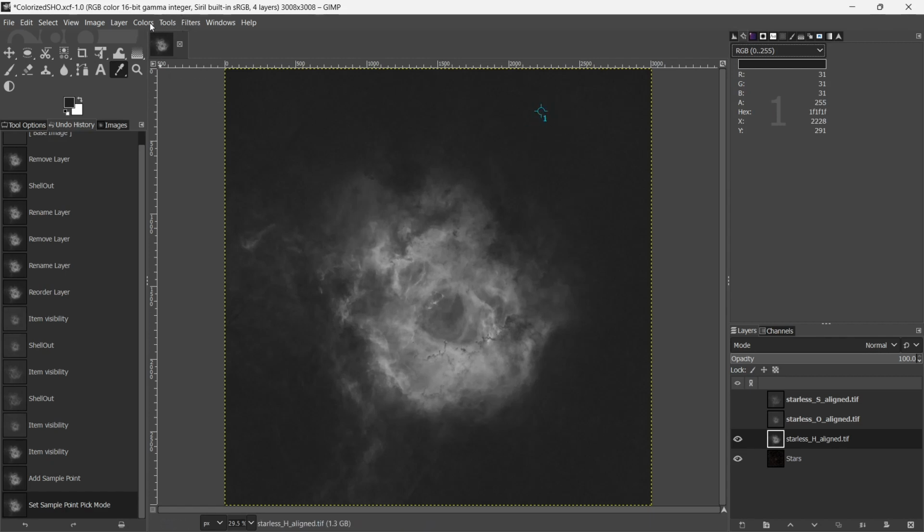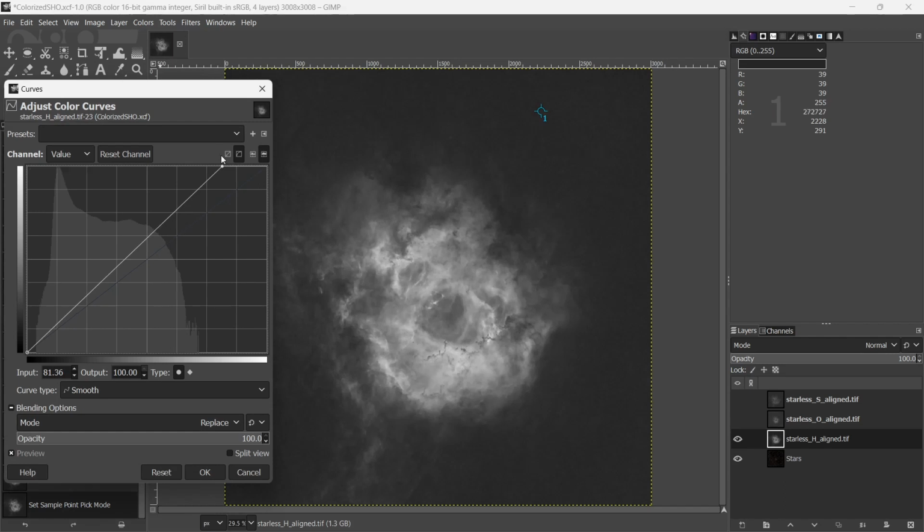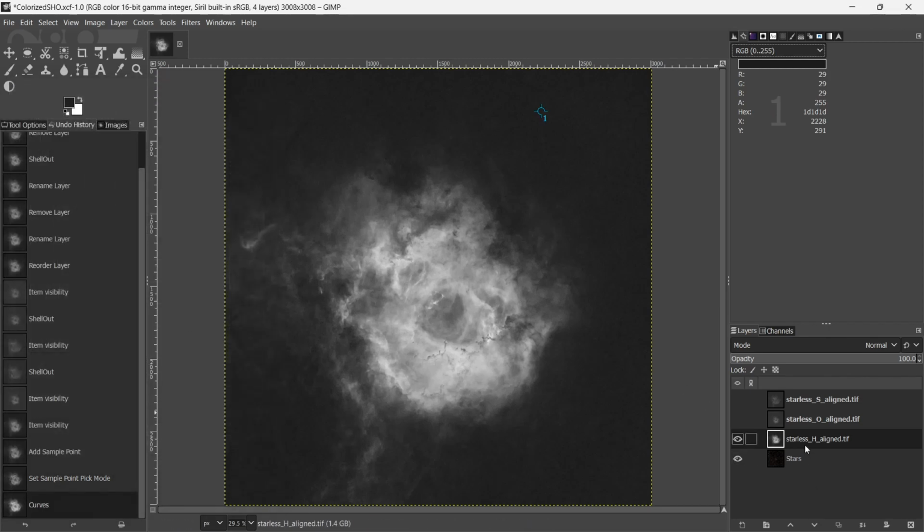So again, let's go to curves. And again, we're thinking in terms of the mask here. So we want it to be fairly bright, but contrasty. So we'll put a bit of a contrast curve in here, and the background is now back down to 32-ish. 29, that's kind of a nice background level, so I'm just going to hit OK now.